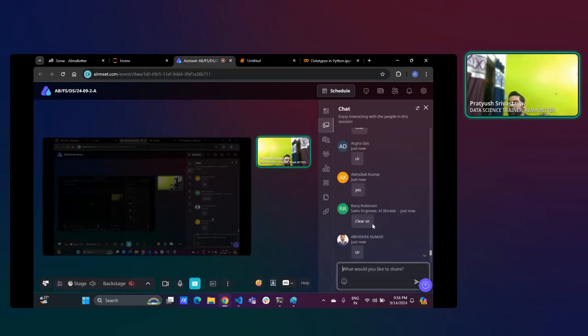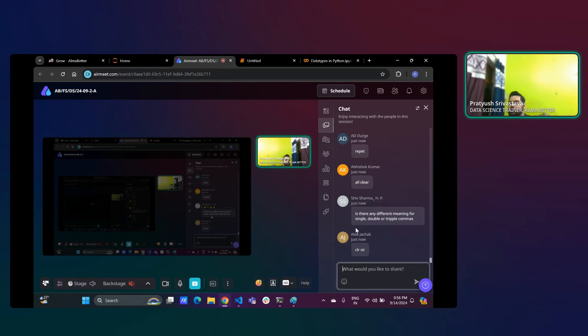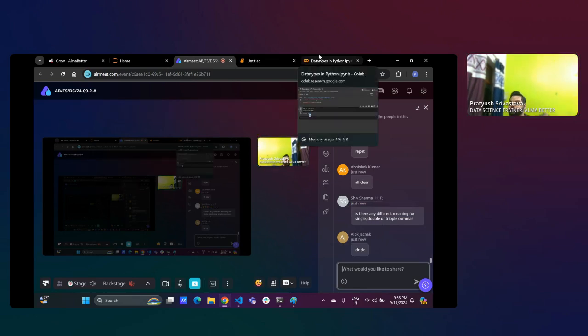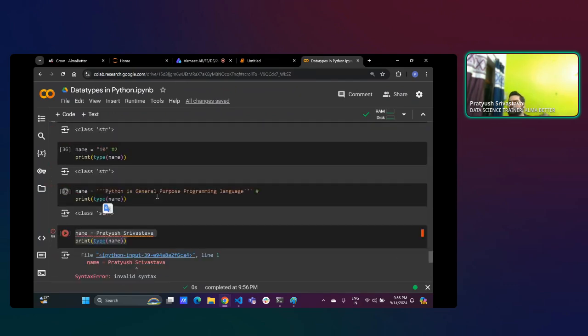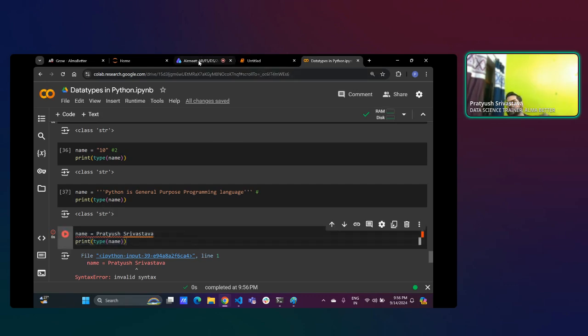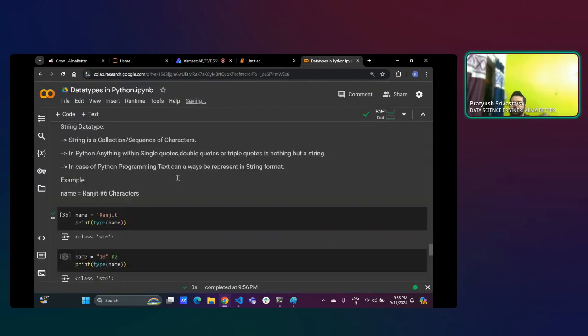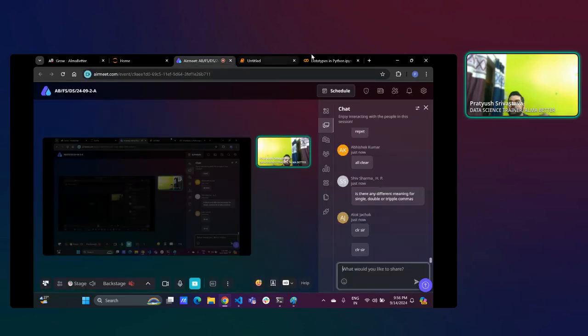Okay. So whose doubt was this? Alok. Is your doubt clear? Okay. No difference is there. You can use anything anywhere. It's up to you. You can either use single quotes or double quotes or triple quotes. In Python, there is no difference. You can use any type of quote. There is no limitation. Yes. Everybody is clear? Shall we move ahead? Let's move ahead.